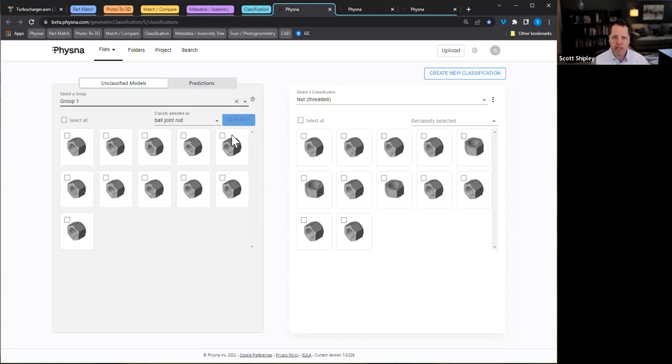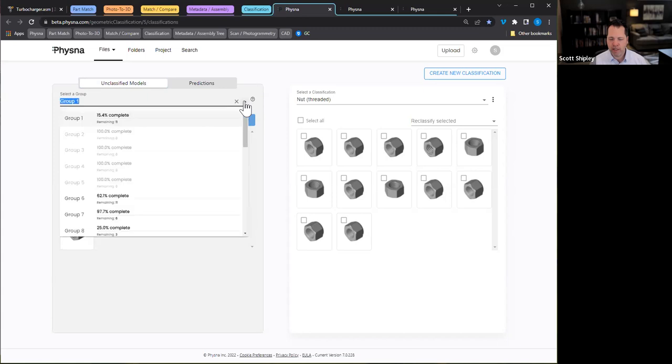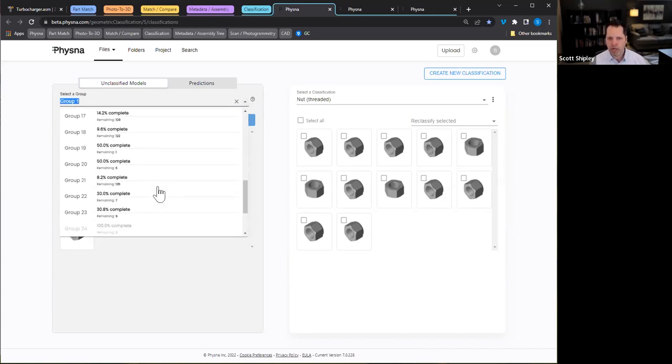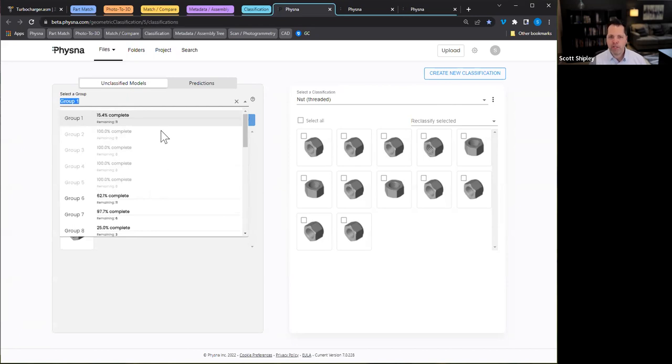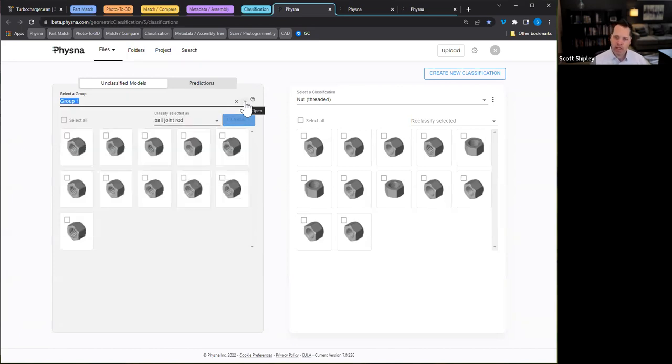So what you can see here on the left, I have my unclassified models, and I have these groups that I was talking about that Physna originally came up with. In this group, I've got some different threaded nuts, and as you go through, there's a number of different groups that were created from about 700 models that we fed it from a common part supplier that you could get at any big box store. So Physna created classifications based off of some of those.